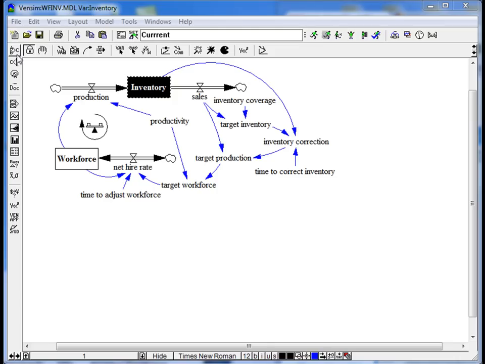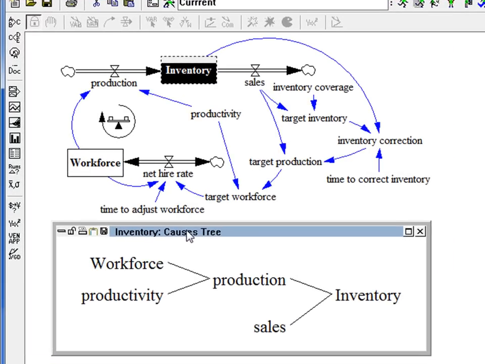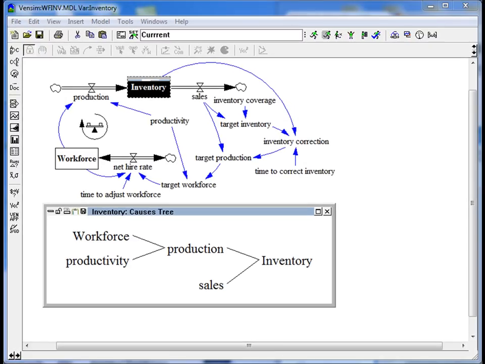When we click on it, we will get some structure for inventory, because inventory is black, which means it's active, and it's also here on top. Variable Inventory is the one that is active. When we click on it, we get this causes tree. It means inventory here on the right side is influenced by production and sales, and production is influenced by workforce and productivity. So this gives a first overview of what is influencing the inventory stock.